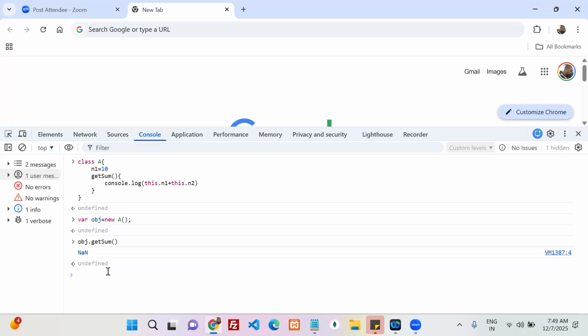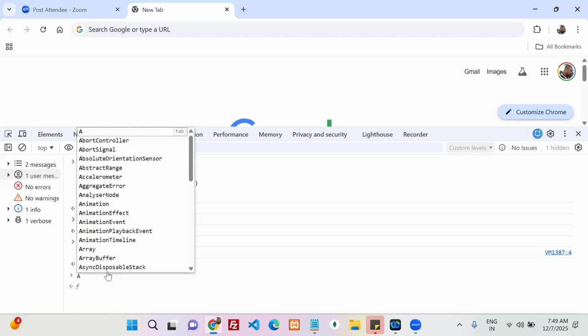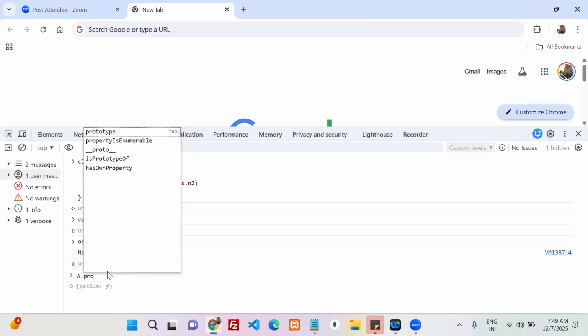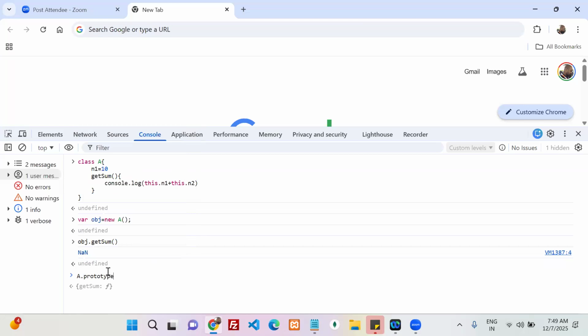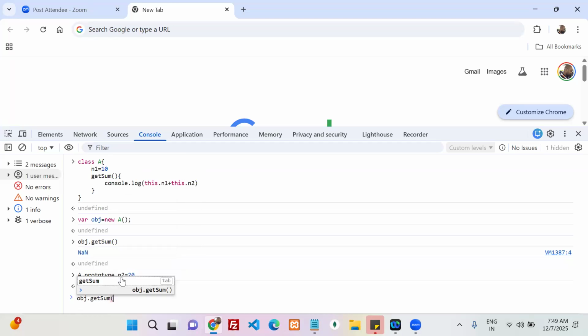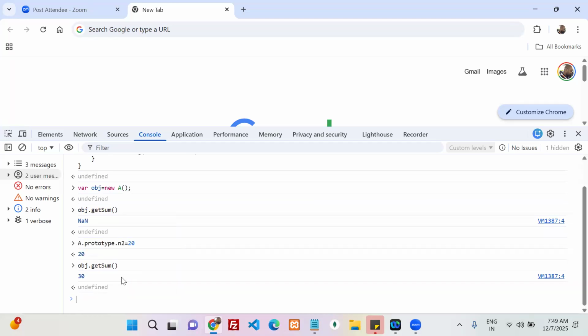So let's go now. Which class requires the member? Requiring the member from outside is nothing but inheritance. We can inherit the members in JavaScript by using a property called prototype. A wants to get the member N2 with the value 20. That's it. Now, can I call obj.getSum? What's my output? 30.